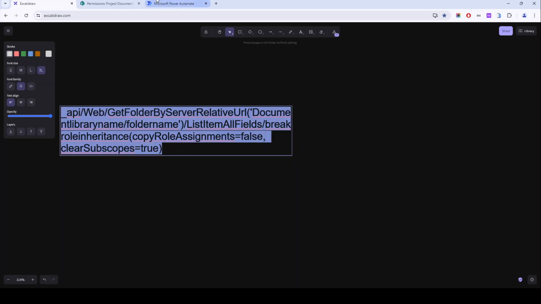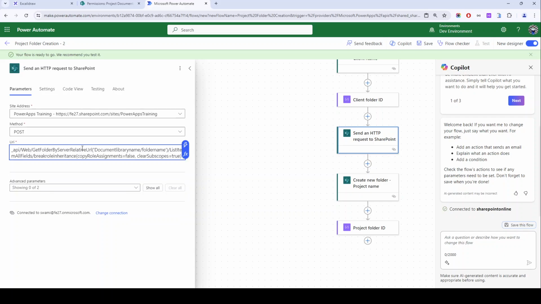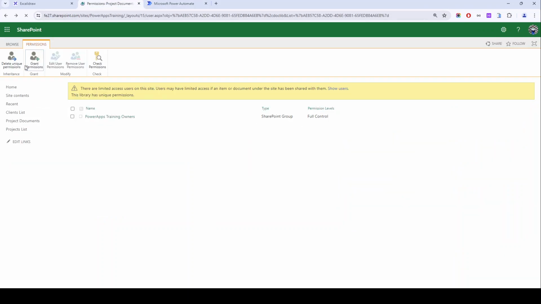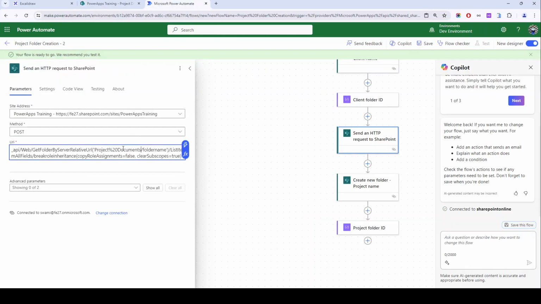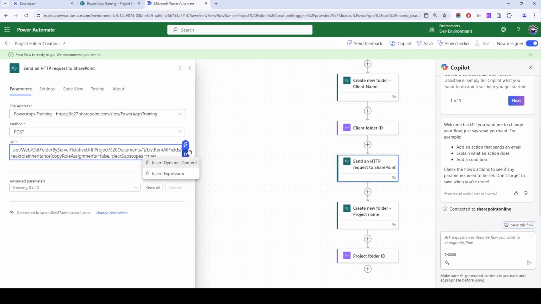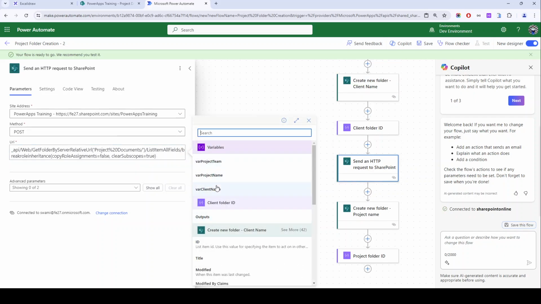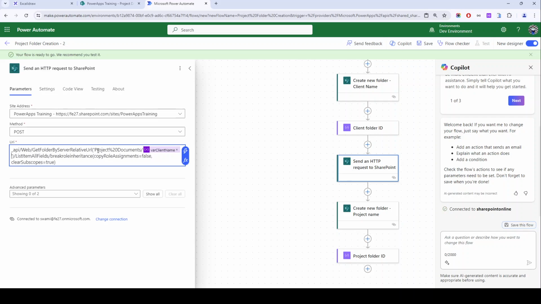I'm just going to copy it, paste here. So instead of document library name, I'm just going to use my document library name, which is project documents. Then my folder name. So the first one, the folder will be client name, whatever my client name is. Only two things you have to change: the document library name and the nested folder. So this will remove the existing permission from the client folder.